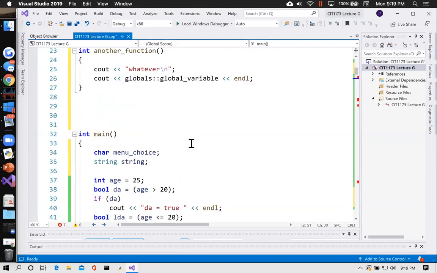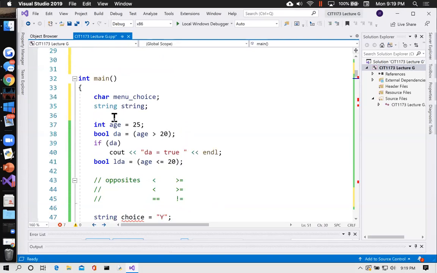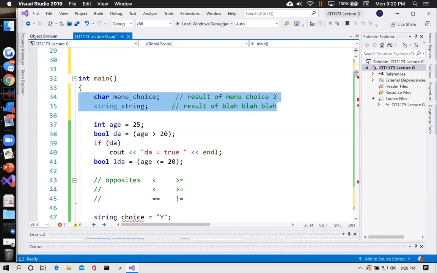Either way is correct, right? If you think it makes the code clearer to list them all up at the top, go for it. One reason to do that is so that you could add comments, right? This would be the result of menu choice 2, and this is the result of blah, blah, blah. So you could list all your variables up at the top, or at least the important ones, and then give comments as to what they were. Not a bad idea at all.